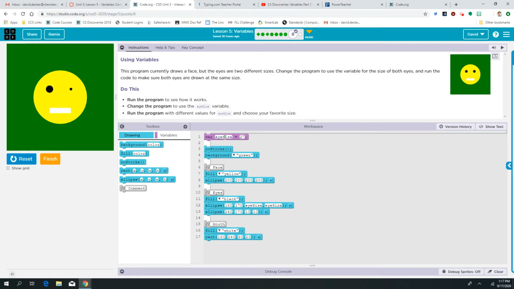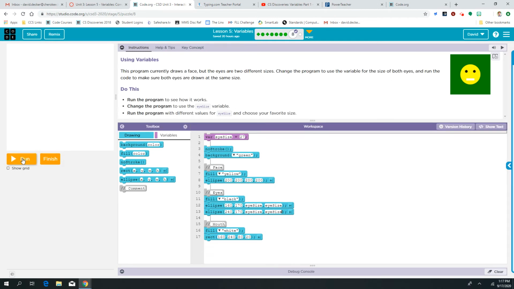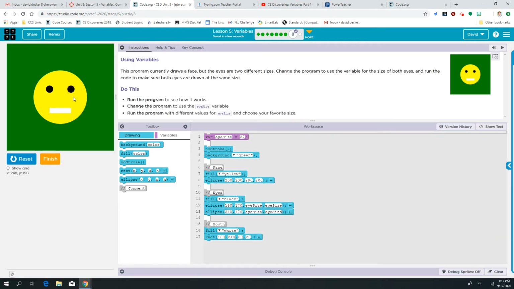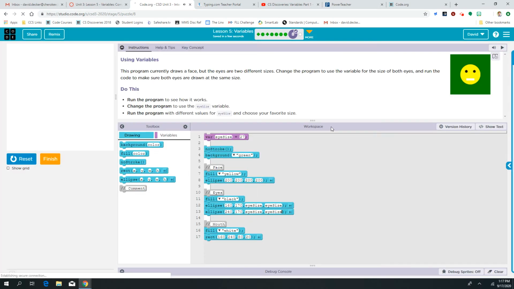So let's Control C, copy that. Control V. Okay, so reset and run. And now our eyes are the same size. Cool. Well, that wasn't that hard. Let's move on.